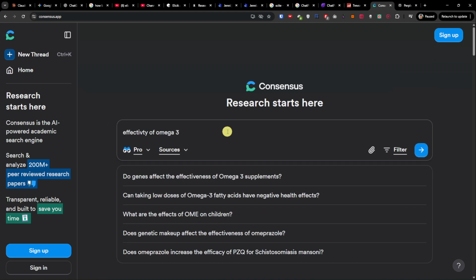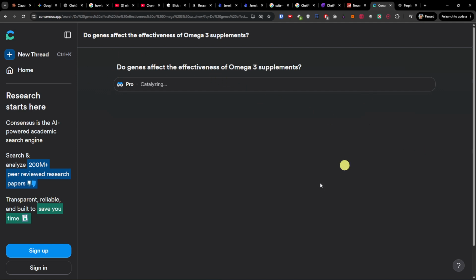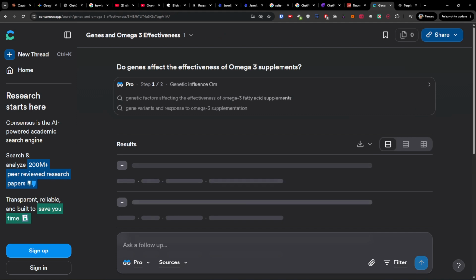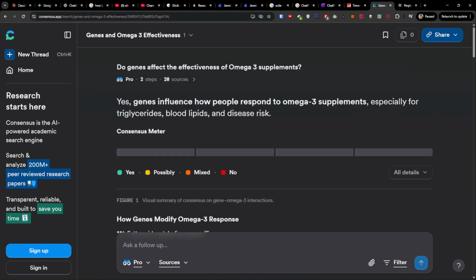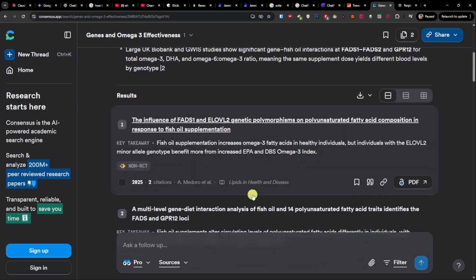So let's try omega 3, right? And it's going to search for it. It also has auto-generated citations, filters by year and study type, and is ideal for academics, researchers, healthcare professionals, and students. It's from $7 to $9 a month.